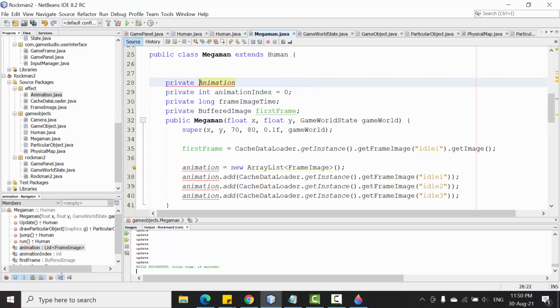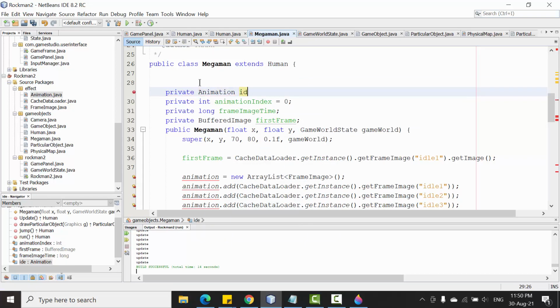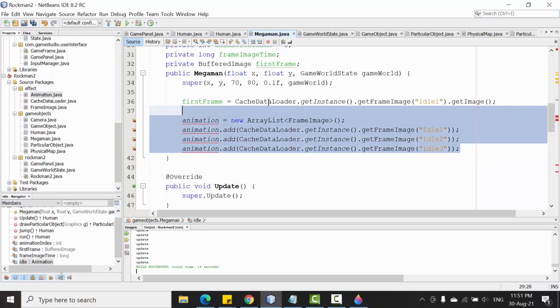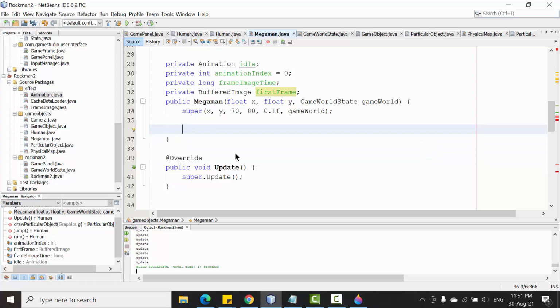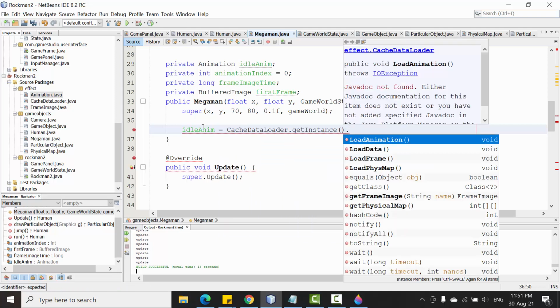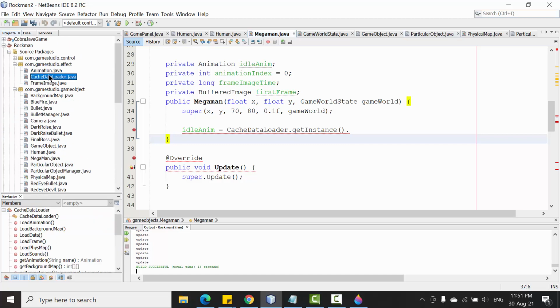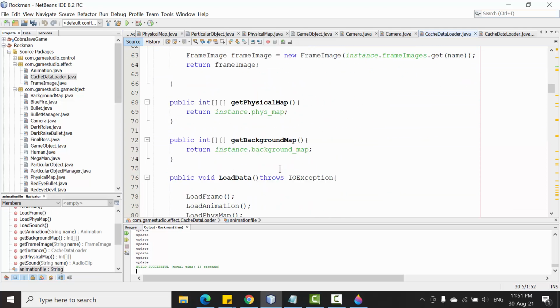Use the animation class and put the name idle, and here we don't need more, just idle any, here idle any equals the cache data loader get instance, and yeah, we're missing the method to get the animation, so let's go back to the cache data loader and find the get animation.